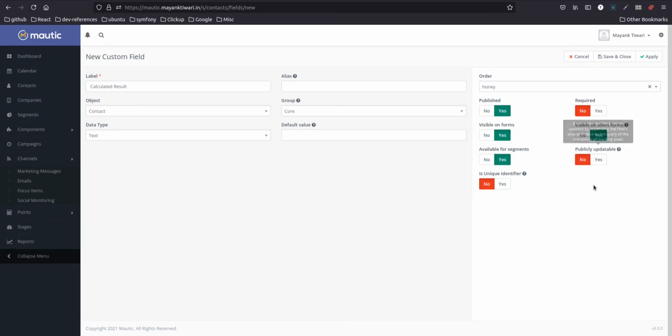Publicly updatable means that you can update it from your tracking script if you configure it from there, or if you want to configure it using some URL. If this is unique, then the field value cannot be repeated, and if the value is repeated, the system will throw an error. If this is available for segments, then if you choose yes, you will be able to filter segments based on this. Visible on forms: if you want to use this field on forms, or if you just want to use it for internal purposes, you can configure it from here.